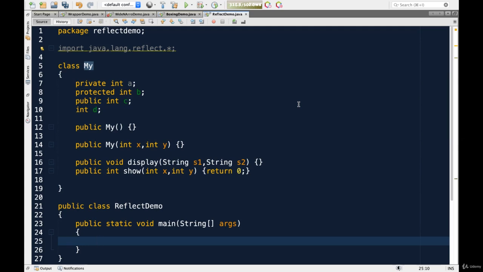The topic for this video is reflection or reflect. I am going to give an introduction to reflection. This is a little advanced topic in Java, which is not commonly used. But you should have some idea about this topic, so I am giving an introduction to reflection.